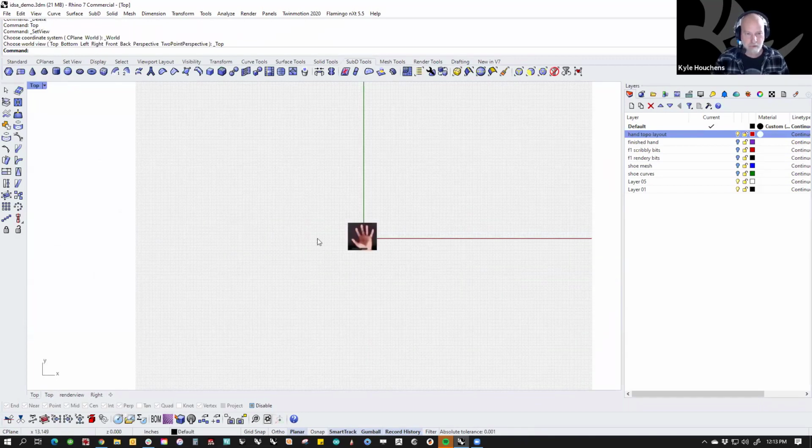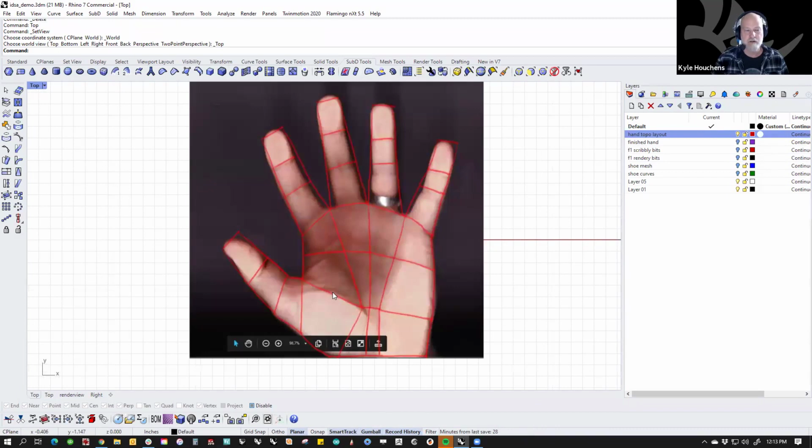And so we'll start by just getting an object in here and talking about the topology.